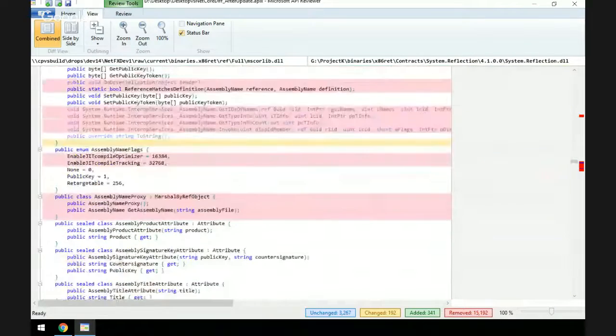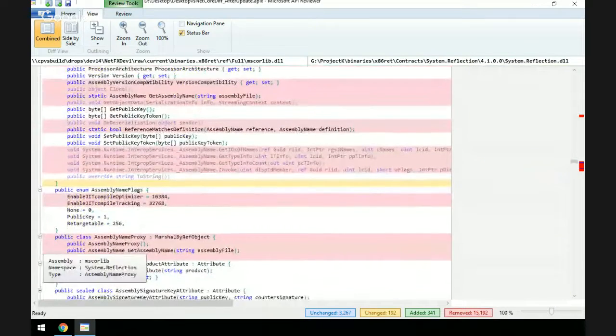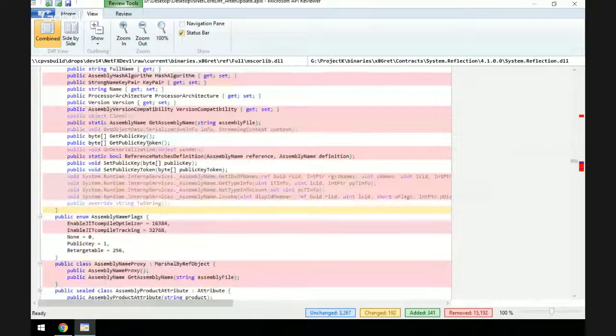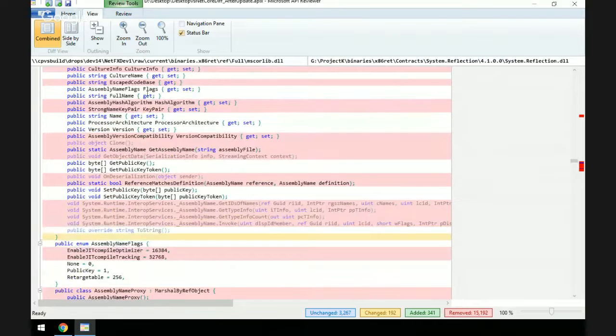So binder, AssemblyNameProxy, yeah, that's promoting stuff. Nope. AssemblyNameFlags, EnableJITcompilerOptimizer, JITcompilerOptimizer. I don't know about that one. For now, enums are not a blocking issue anyway. We should still take a look at why we didn't expose them because it seems odd.